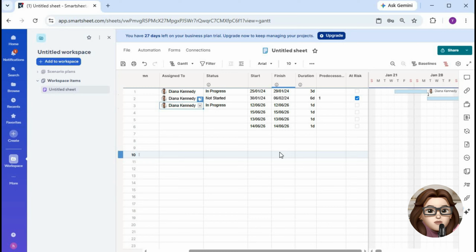That's it. You've successfully created milestones in a Gantt chart in Smartsheet.